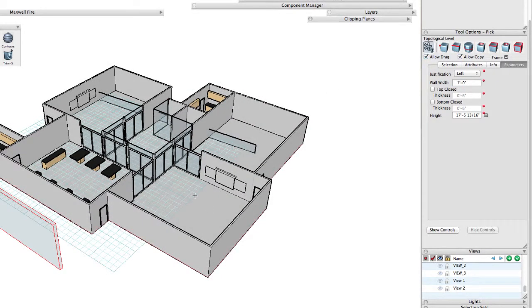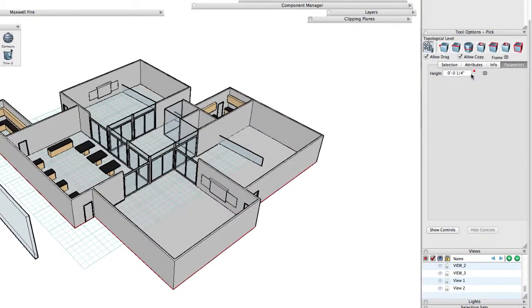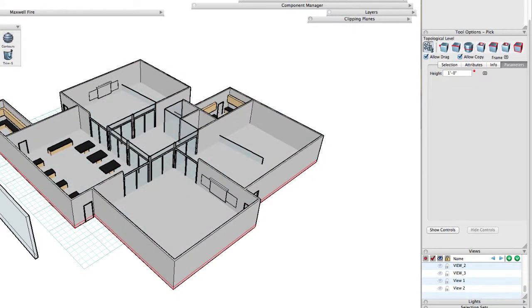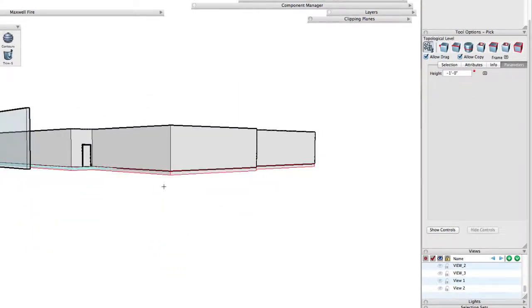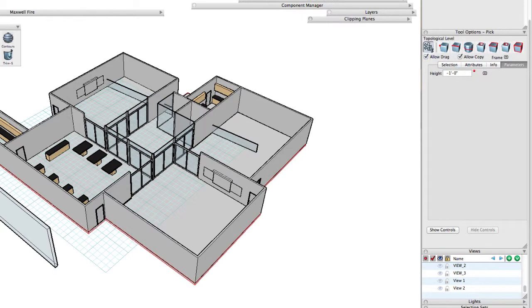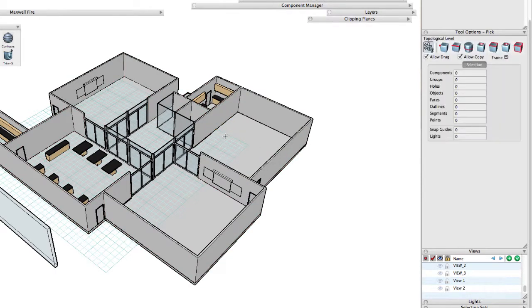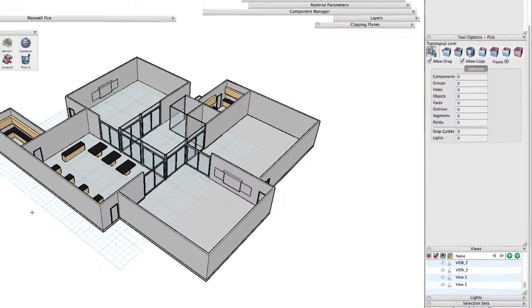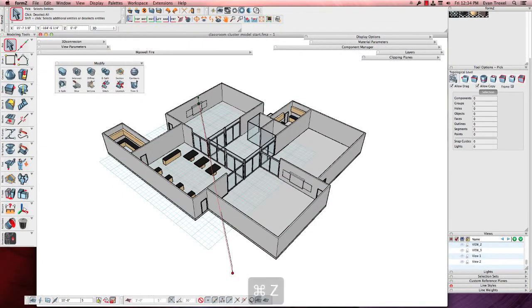Or let's say my floor here. If I click on the floor that I drew, I can change the height to 1 foot thick, or I could go -1 foot. So you can see I have all these parameters that I can modify later on in the design process to make updates fast. Now that doesn't work for everything.